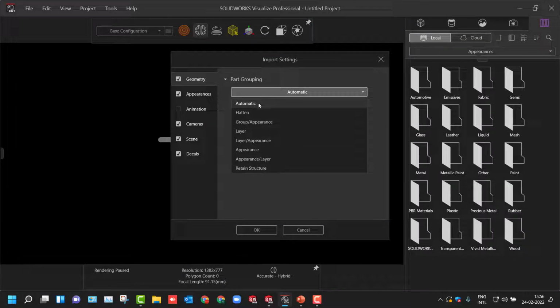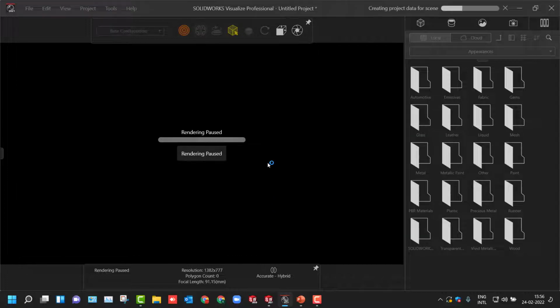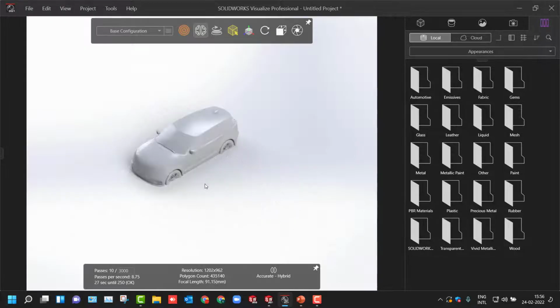Okay, the first thing is automatic. The best one, it will choose automatically. You don't need to worry about it. Flatten mode will help you to just remove all the appearances, and it will give the black and white structure. So if you don't want the appearance to be added there, you can simply turn it off. And if I just open it, you will be able to see the complete flattened model.